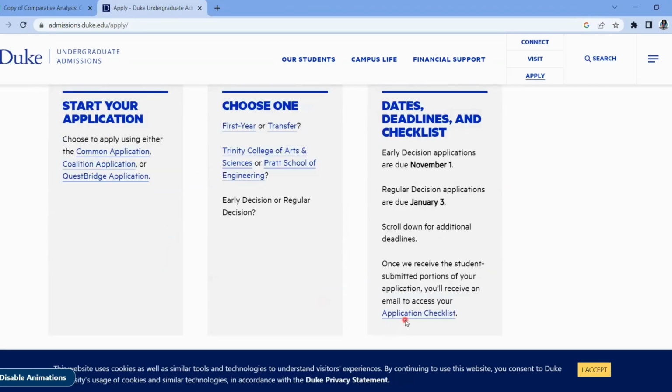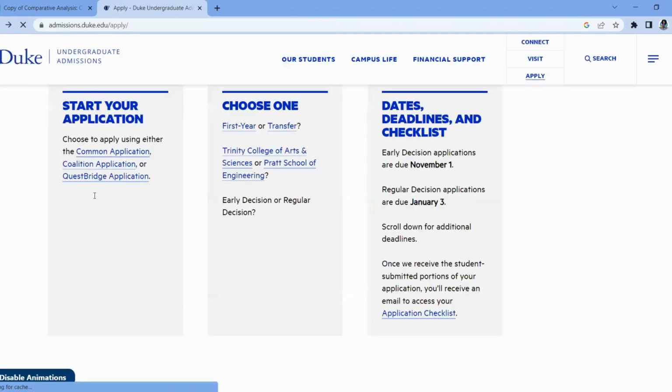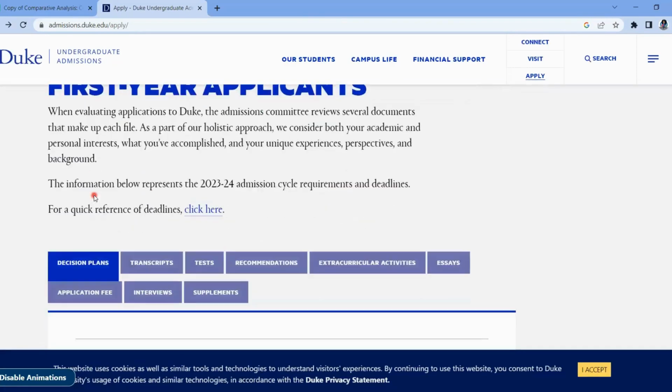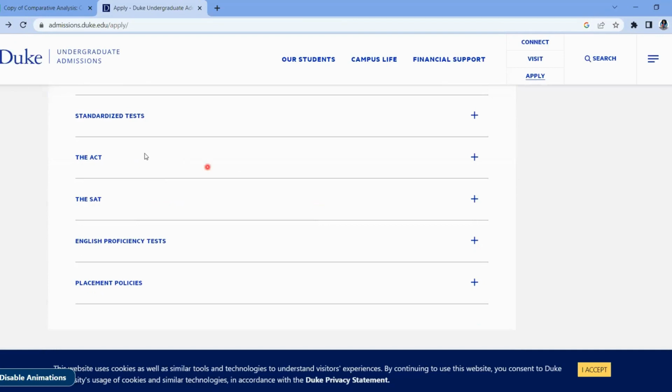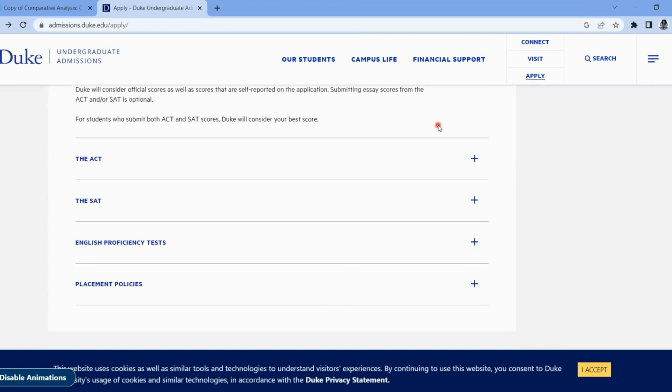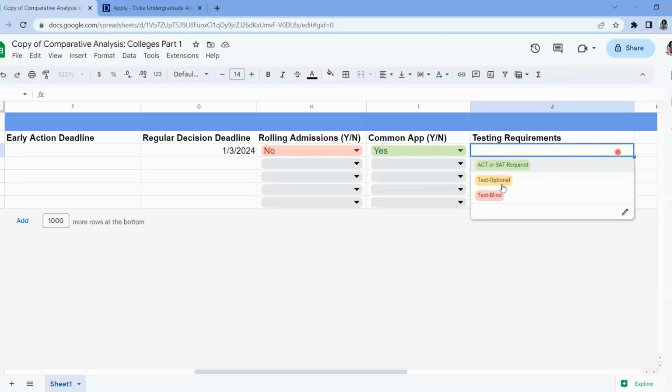This will probably be listed in the application checklist. Oh, let me go back. First-year applicants. Oh, if I scroll down, it tells me about tests. Standardized tests. Duke will consider official test scores as well as scores that are self-reported on the application. Submitting essay scores from the ACT and/or SAT is optional. So the fact that they will consider it, but it's optional, means that Duke is test optional.